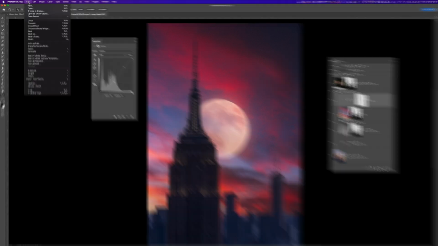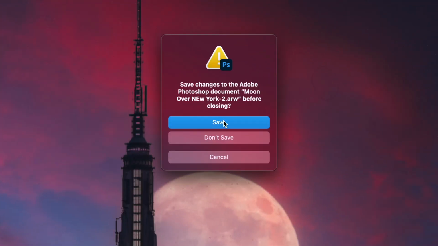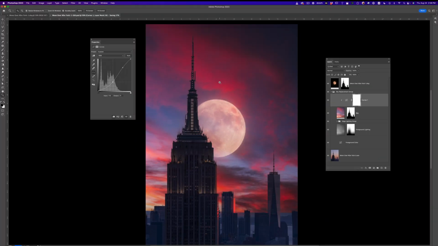And now what you can do is go to File, Close, and save it. And because this was sent from Lightroom into Photoshop, it's gonna come back.